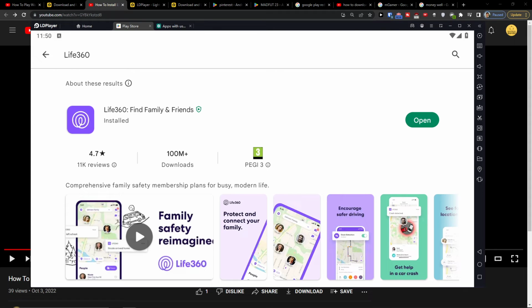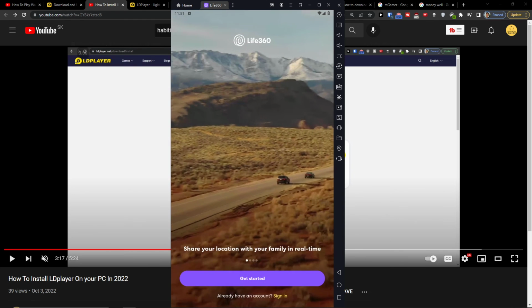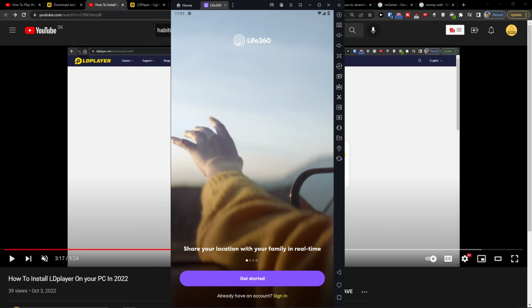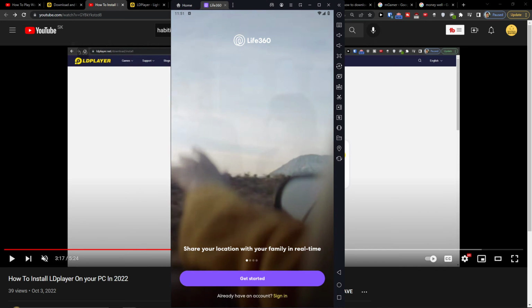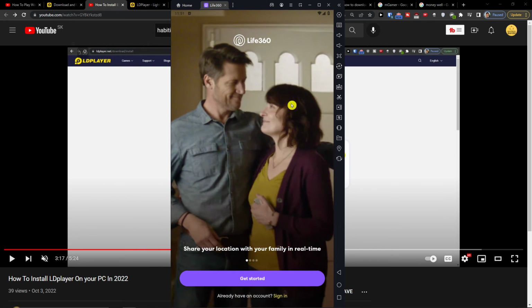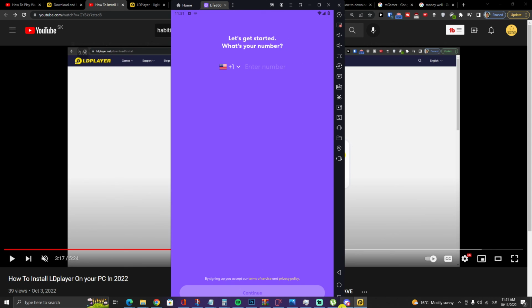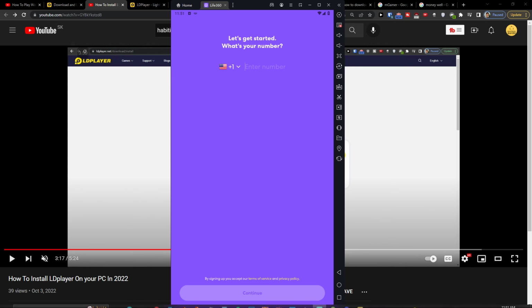Now, when you have it, you're going to open it. And now get started. Okay, we're going to add a number, etc. And that's how we're pretty much going to use it. So this is how we can download Life360 on PC.